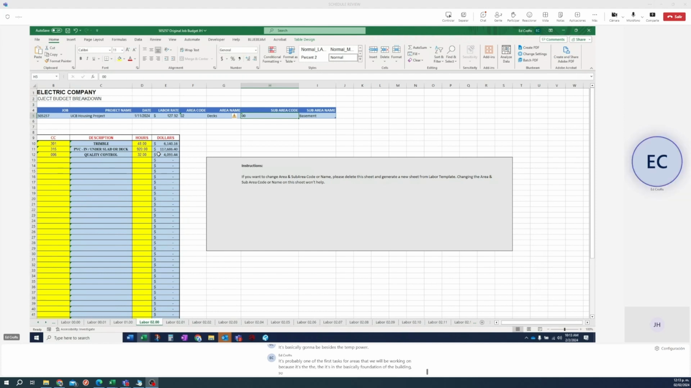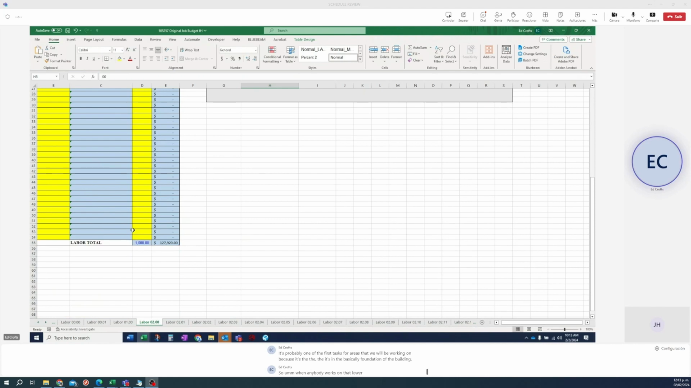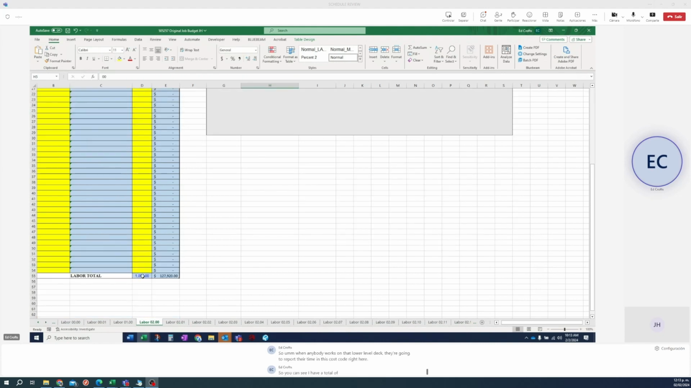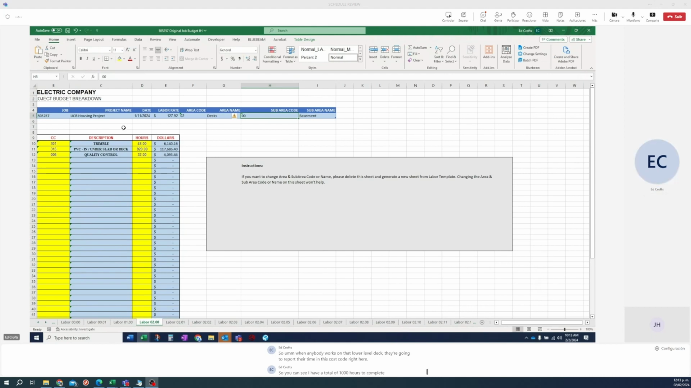So when anybody works on that lower level deck, they're going to report their time in this cost code right here. So you can see I have a total of 1,000 hours to complete that task. Well, tasks actually. So you see the first step is Trimble. Trimble is our layout tool. So we have 48 hours. So whoever's going to do Trimble on that job, when they lay out, that means measuring where everything needs to go, he's got 48 hours to complete that work.